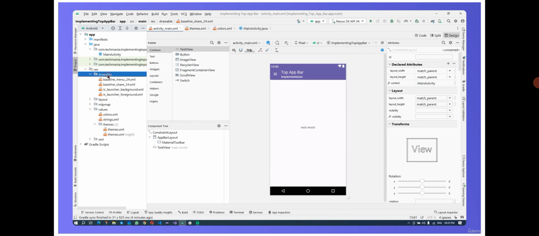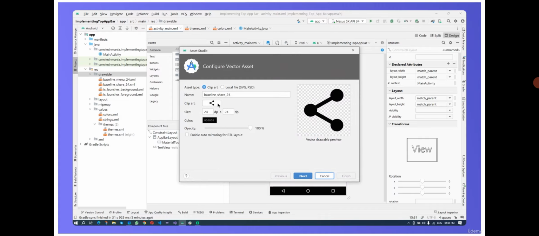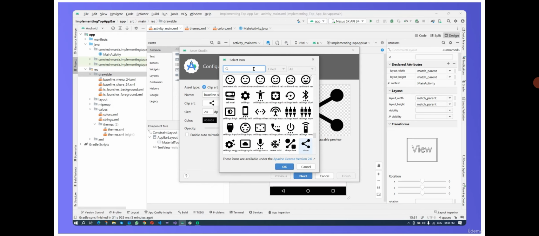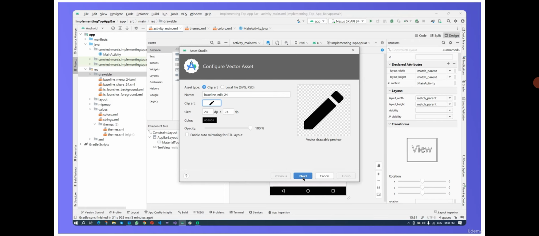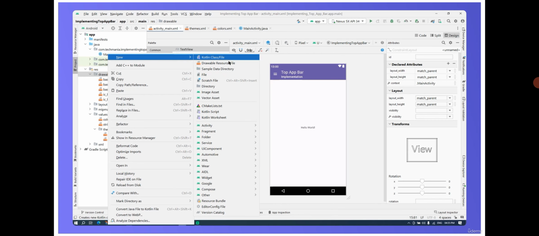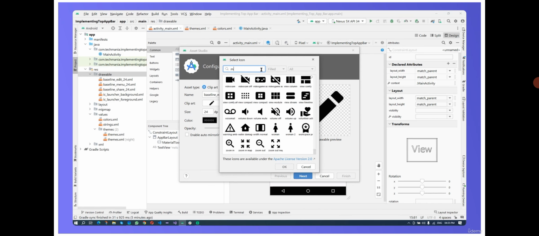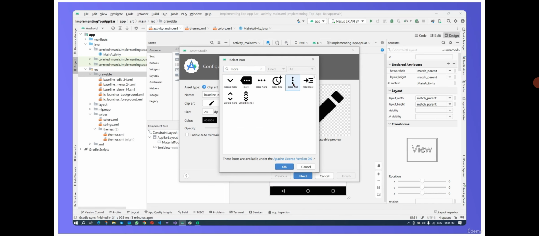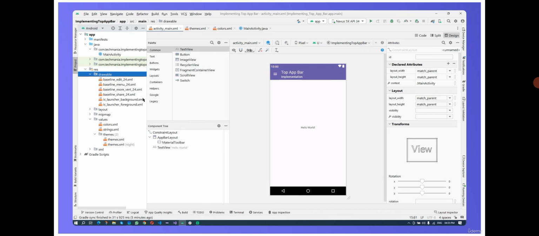Now let's create our second icon. Our second icon will be the Edit icon. Finally, let's create a vertical more icon. Yes, we have created the icons that we will use in our project.